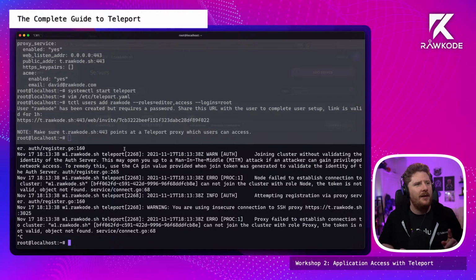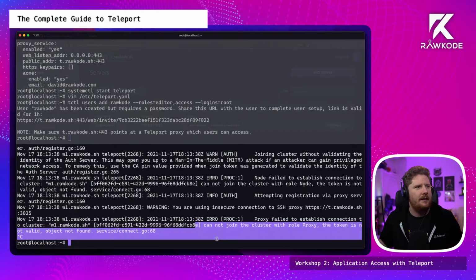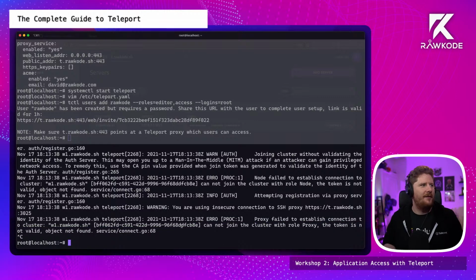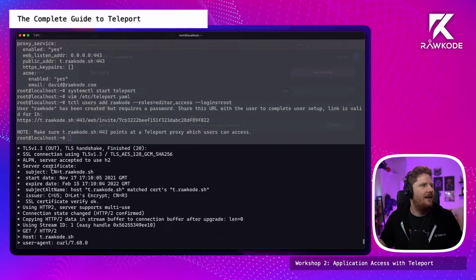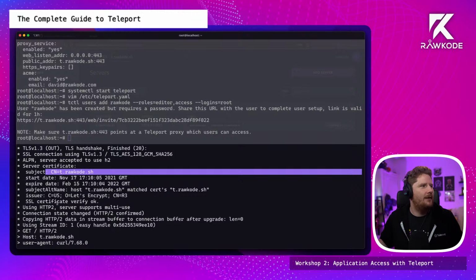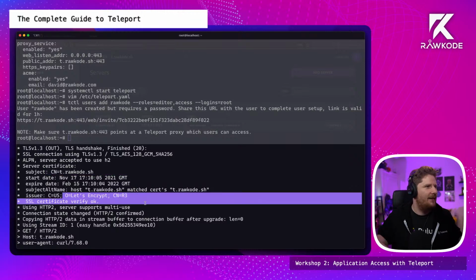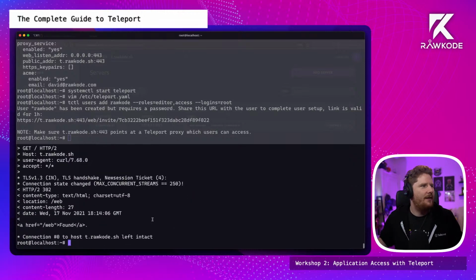Okay, so my certificates, I think actually we're fine. What's happening here is my join token is not valid. So let's see what we're dealing with. See, it doesn't matter how much you test this stuff, does it? Certificate is cool. Let's Encrypt. That's perfect.